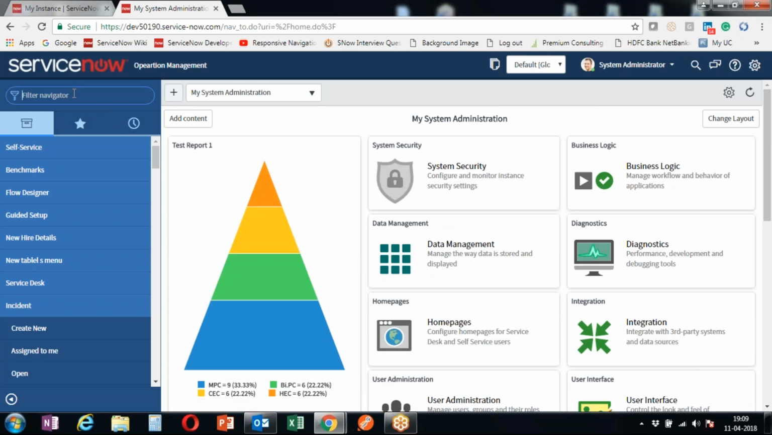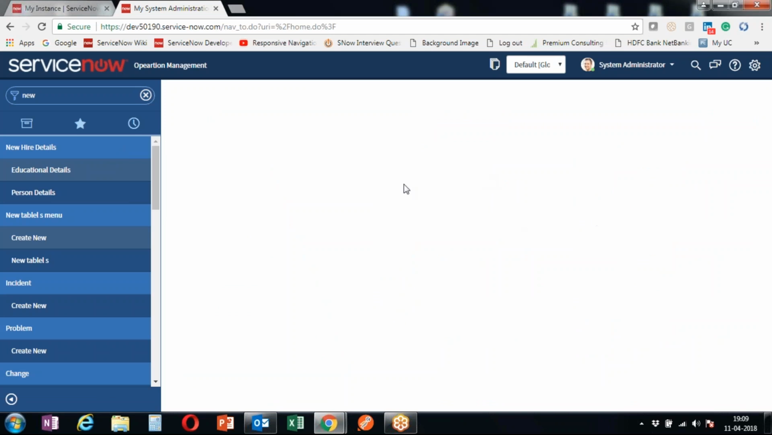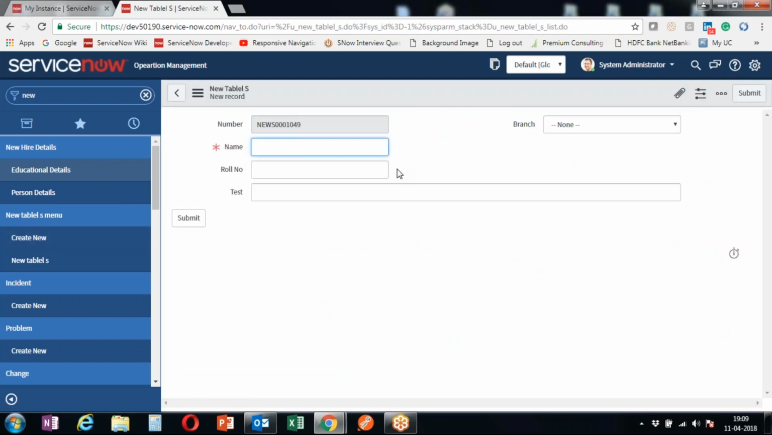Okay, consider we had created one form, right? New table, yes. So this is that form. If you click on create new, a form will be loaded. The form is loading now. While the form is being loaded, at that time, if you want to make any changes, you can do it by using the onload client script. Okay, let us see the example for that.